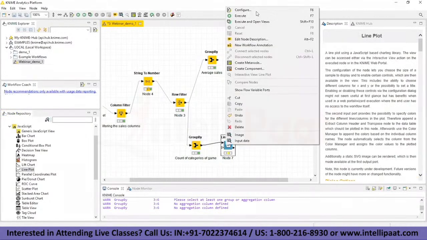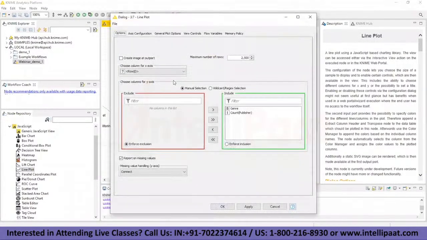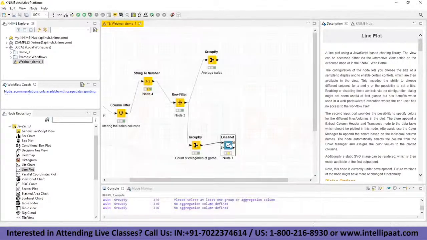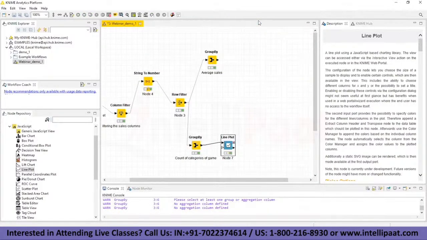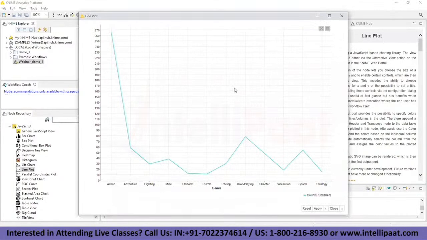Simply go ahead, configure it, right? So I want the x-axis should be this column. Fine. Y-axis should be the count of it. I click on OK, fine. And after that, I simply go ahead, execute and open views, fine. See, the specific line plot has been built over here, right? So this is the count of the categories, fine. And the particular x-axis will be having the genre for it, right? What will be the categories, and these will be the count of the particular games.